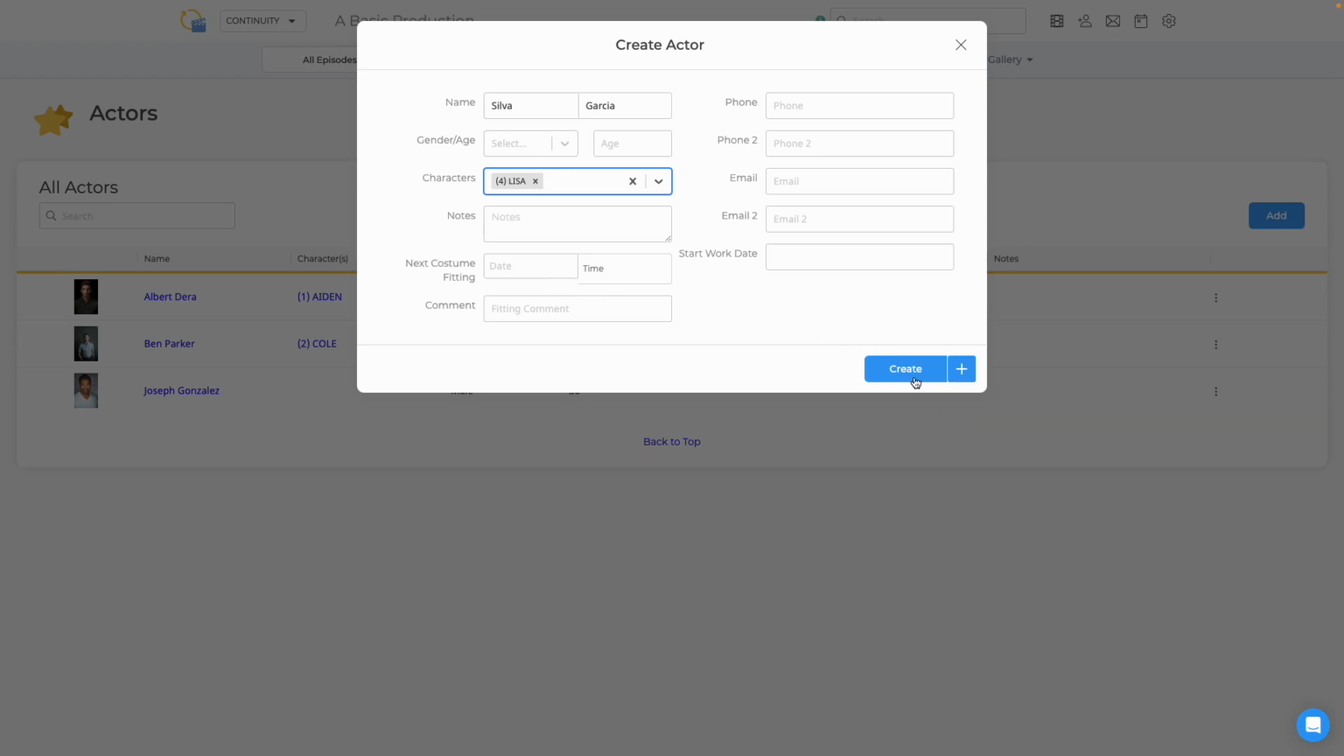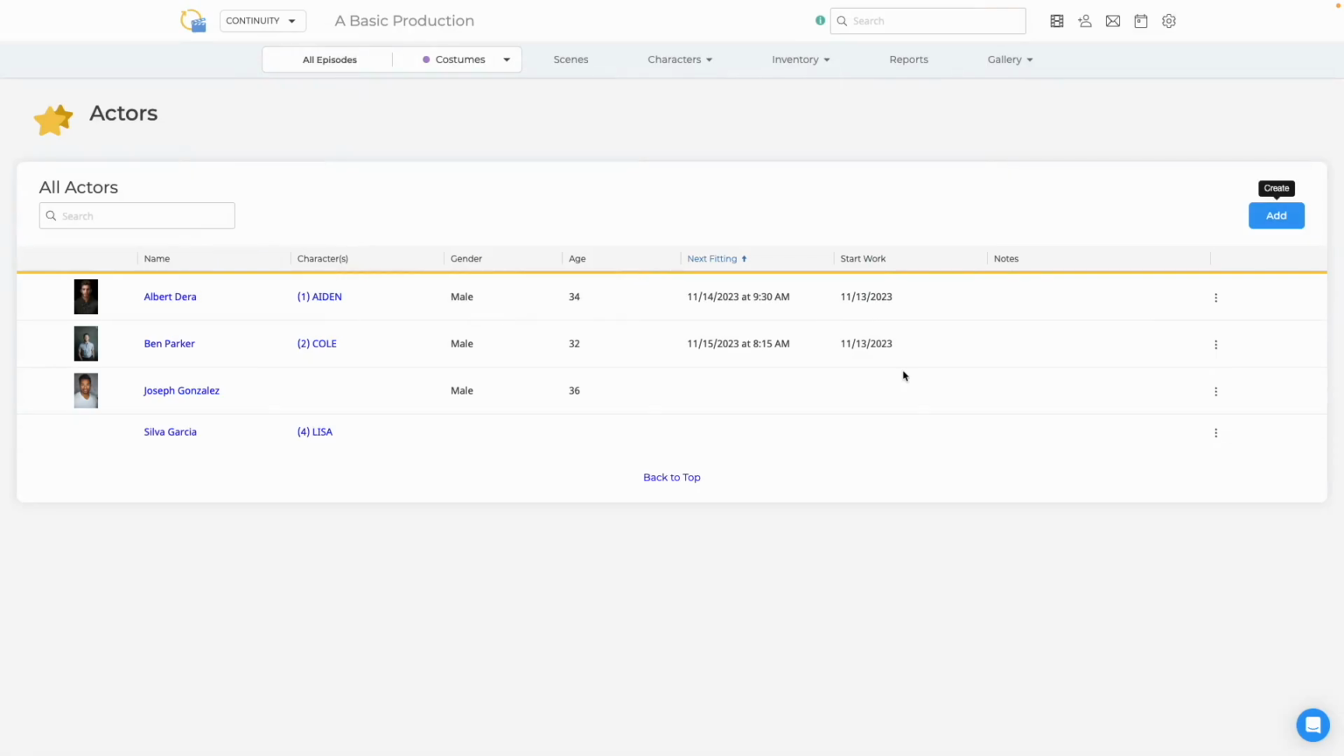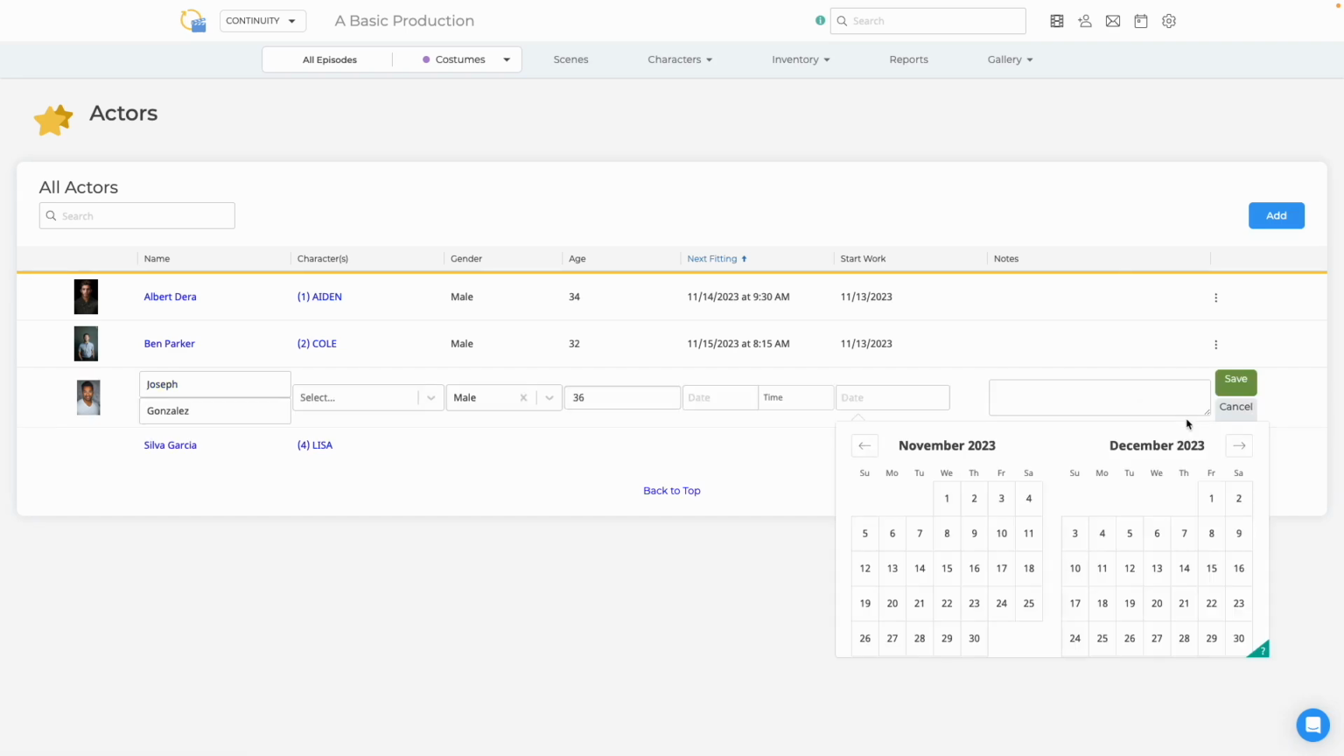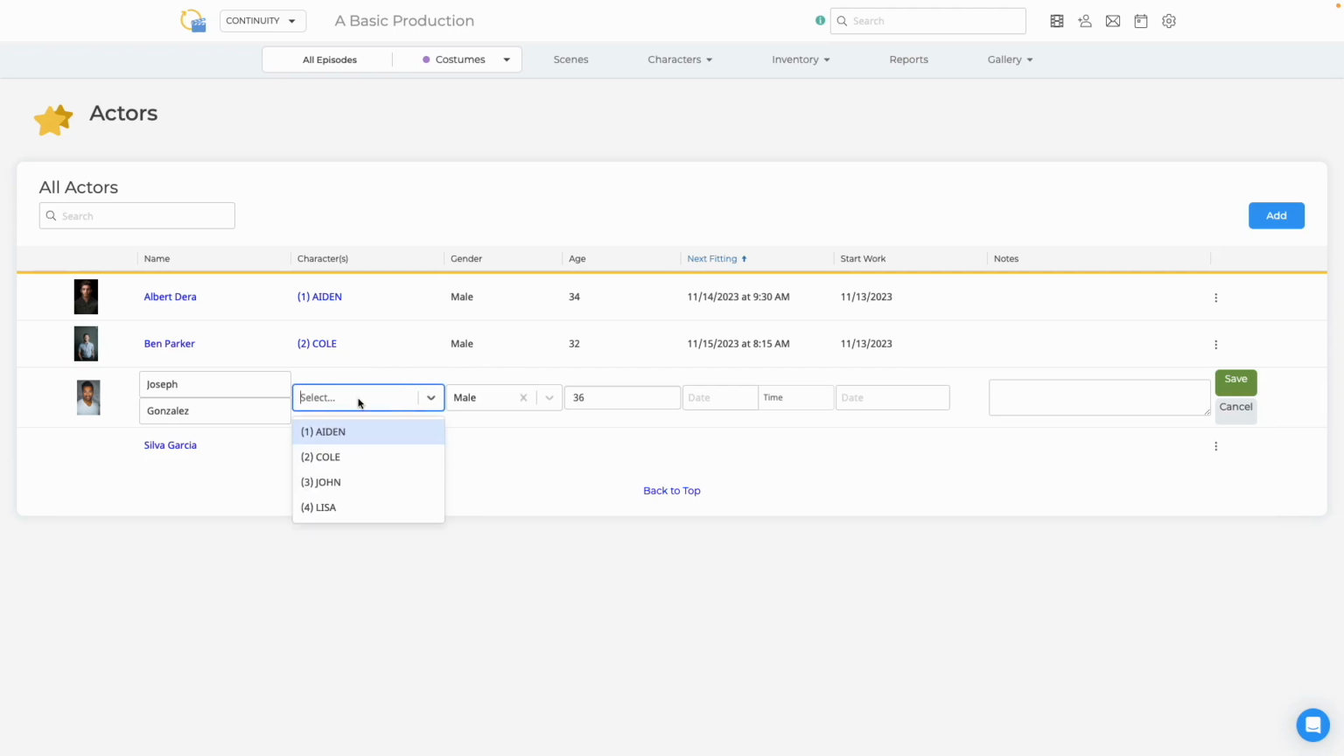Click the blue Create button to create the actor, or click the plus button to create the actor and add another. If you didn't assign the actor to a character when you created the actor, you can do so by clicking the vertical ellipsis in line with the actor, then click Edit. Click the drop-down under the Characters column and select a character from the list. You can assign an actor to multiple characters by selecting each character from the dropdown.